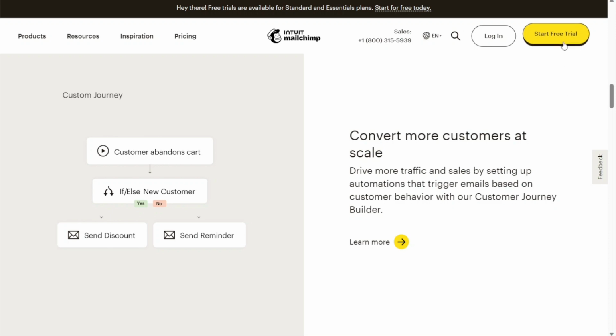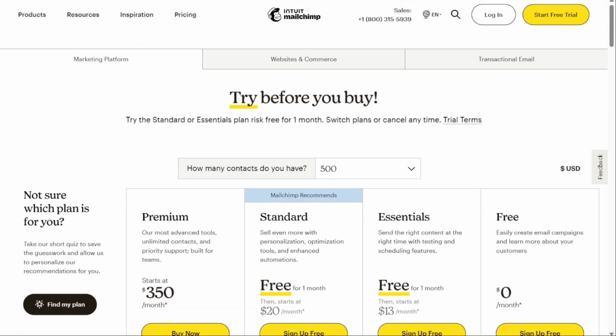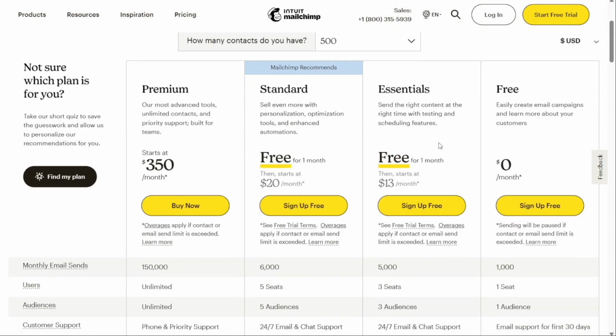First, click on Free Trial. After clicking on that button, you will be prompted to select a plan. Mailchimp offers 4 plans: Free, Essentials, Standard, and Premium. For this tutorial, we will be selecting the free plan.